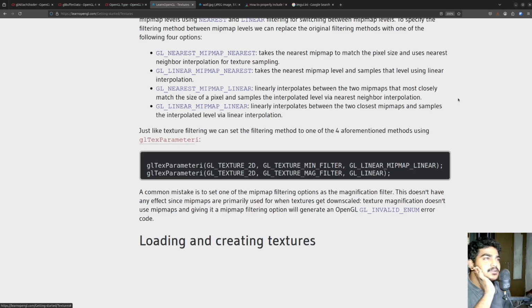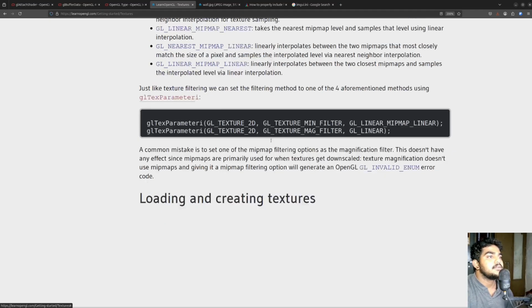GL_LINEAR_MIPMAP_LINEAR linearly interpolates between the two closest mipmaps and samples the interpolated level via linear interpolation. Just like texture filtering, we can set the filtering method to one of the four aforementioned methods using glTexParameter.